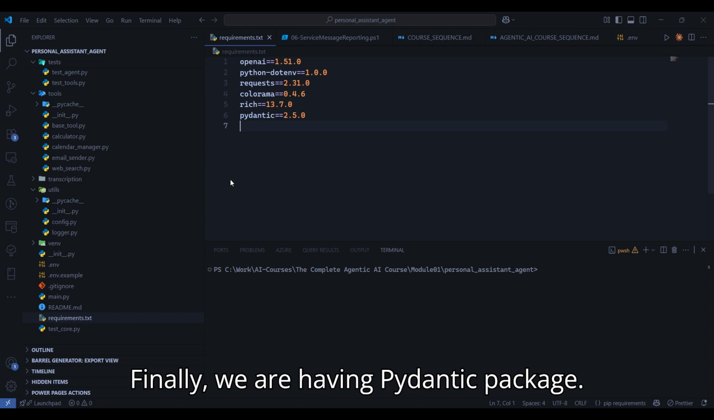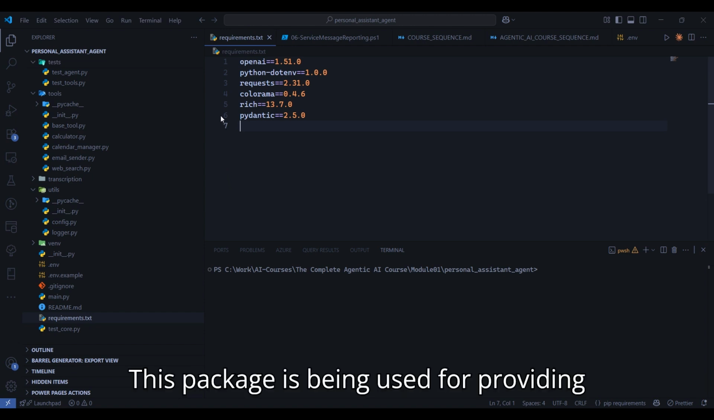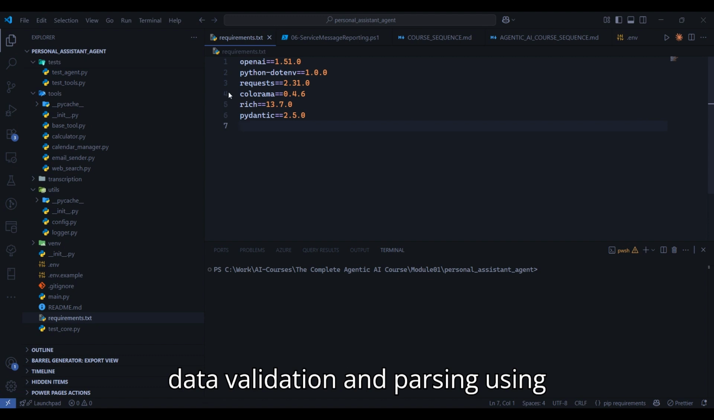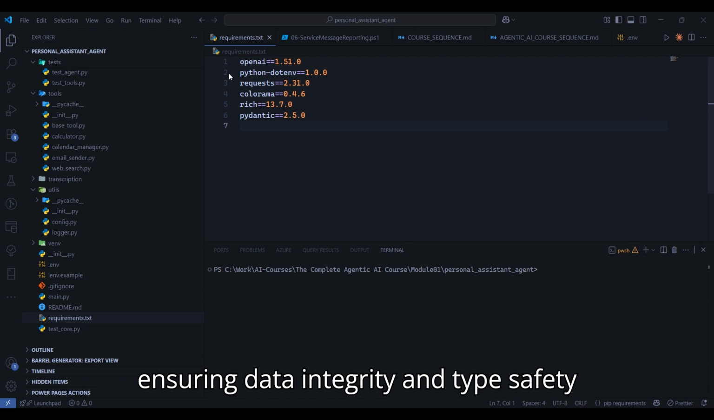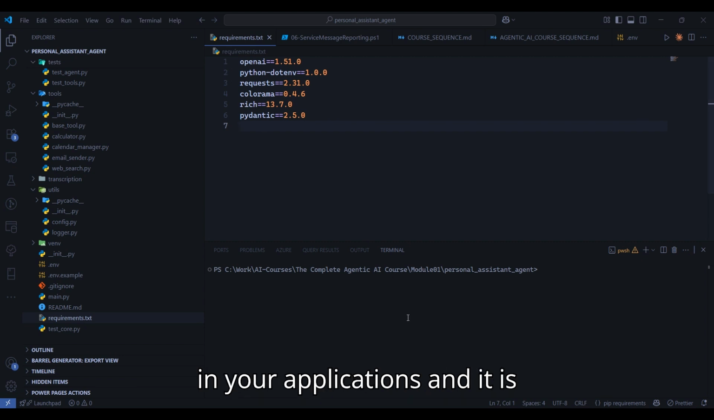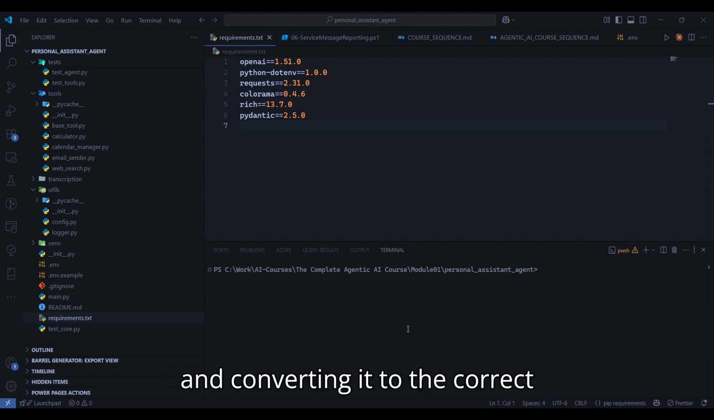Finally, we have the Pydantic package. This package is used for providing data validation and parsing using Python type hints. It ensures data integrity and type safety in your applications, and it automatically validates input data and converts it to the correct types.